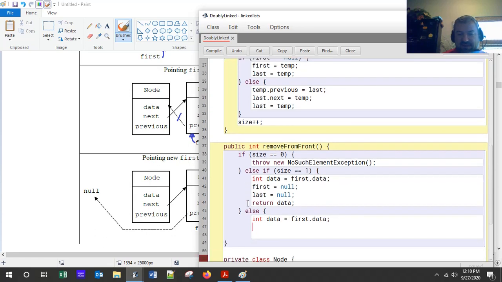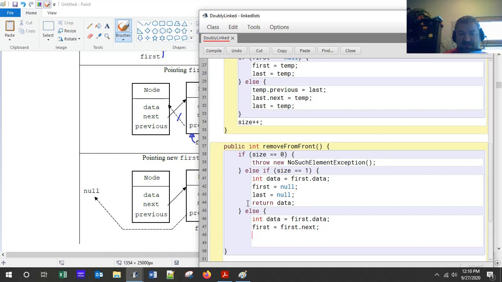So I have int data equals first.data, and then what I need to do is say first is going to point to first.next, which is totally safe because we know that we have at least 2 nodes in our linked list. And then I need to say that first.previous gets set to null, so it no longer references the old first node, because now first is at the second node, and I'm severing this connection to the previous node, our old first data. And then I will return that data.